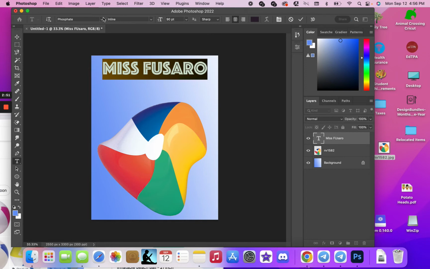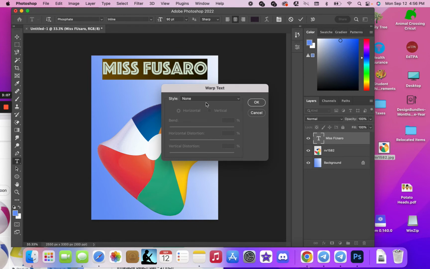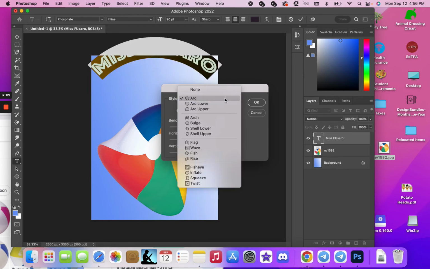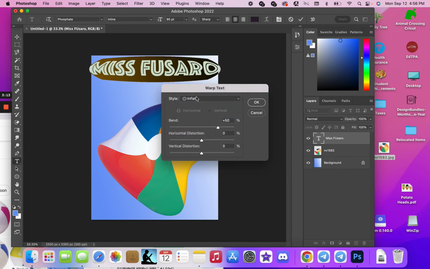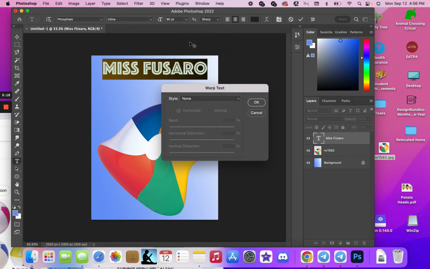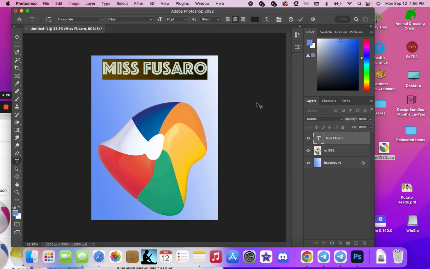So if you double click, you're going to see the size, sharp. I wouldn't really worry about that. Where you want it, the color, if you want it on a curve. So you can do an arc, you can do a fish, you can do inflate, do a wave. I wouldn't really worry about this, so I'm going to put none. You do not have to do any of that. I'm just kind of showing you.